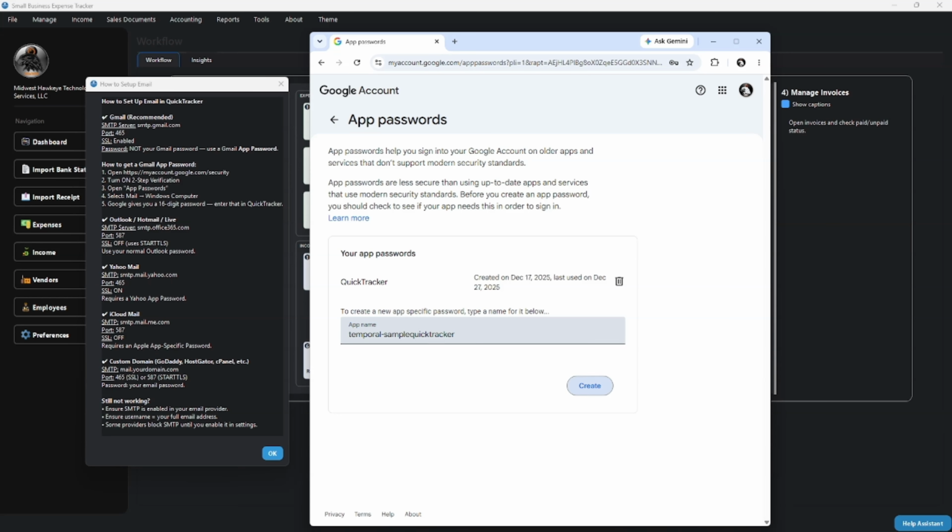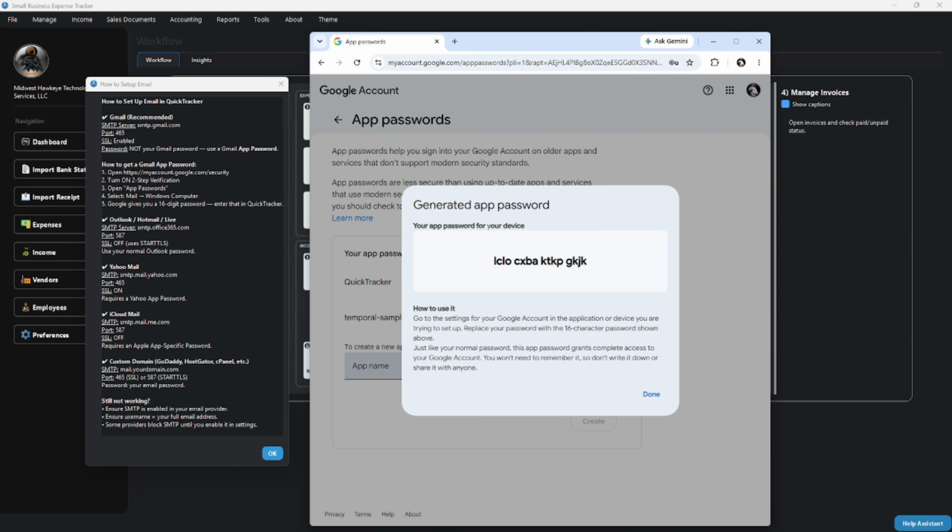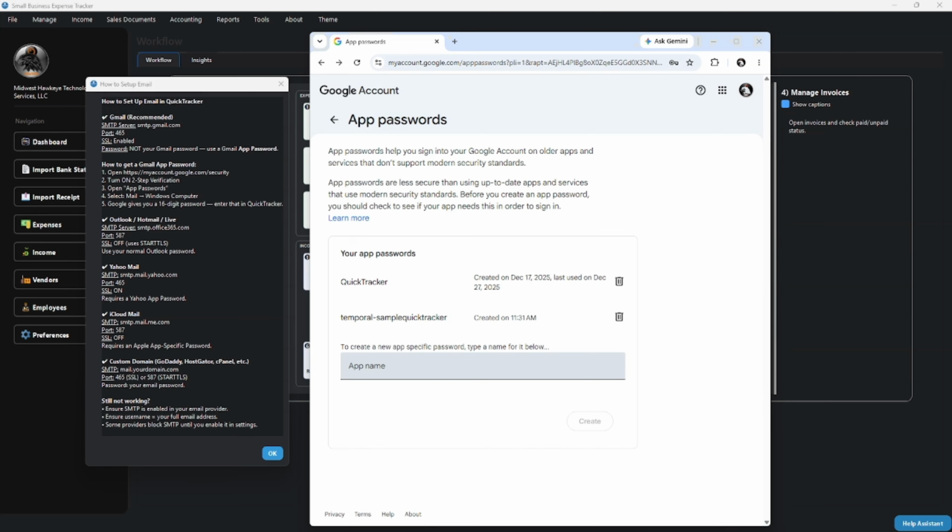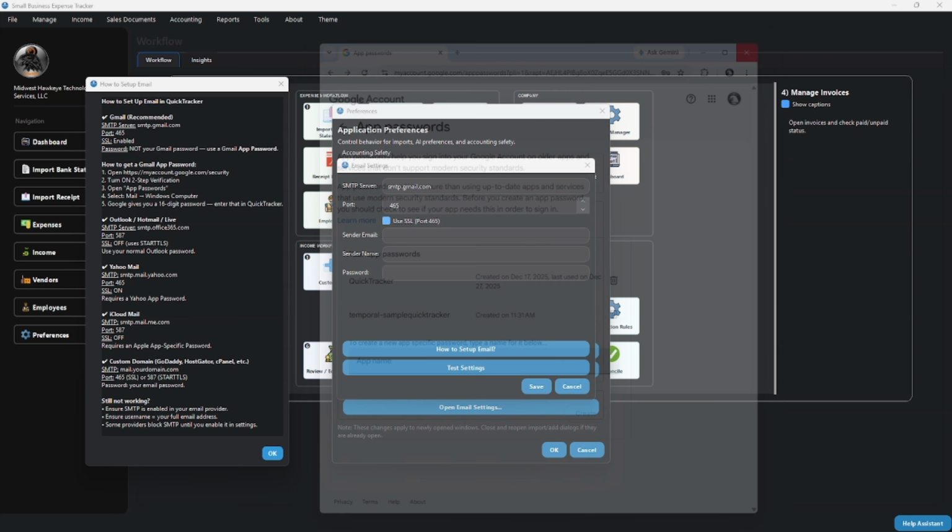Copy this password and paste it into the appropriate password field in the QuickTracker email settings window, as shown in this video. Remember, this app password is specifically for QuickTracker. Do not enter your regular Gmail password into QuickTracker. Once you close the window displaying the app password, you will not be able to view that password again. Make sure you copy it before closing the window and paste it into the appropriate field in QuickTracker.